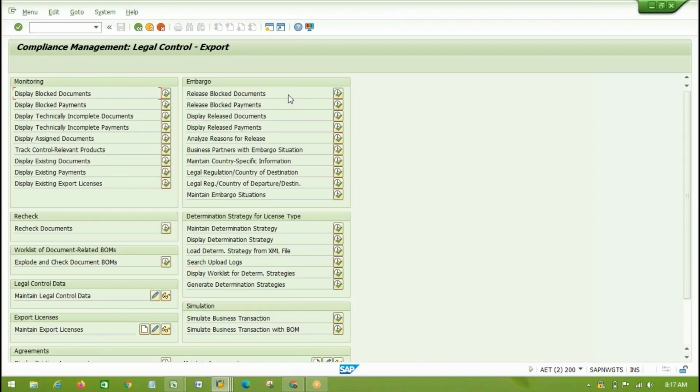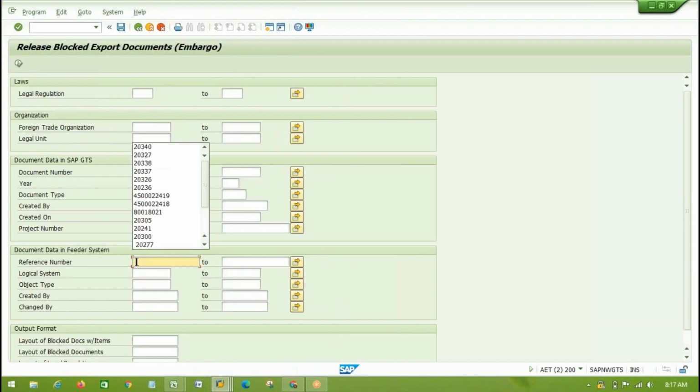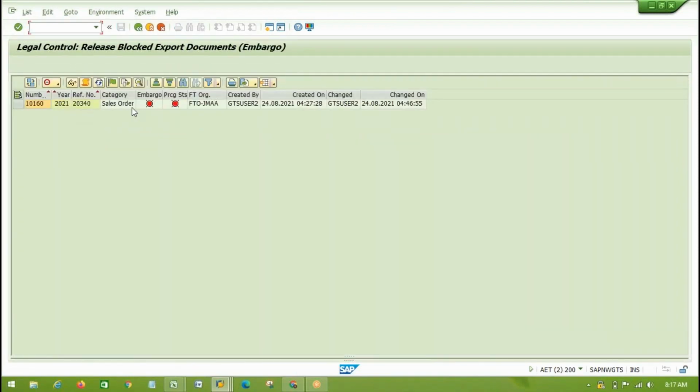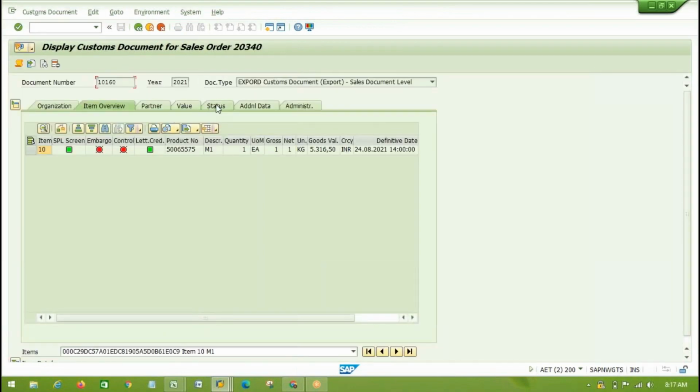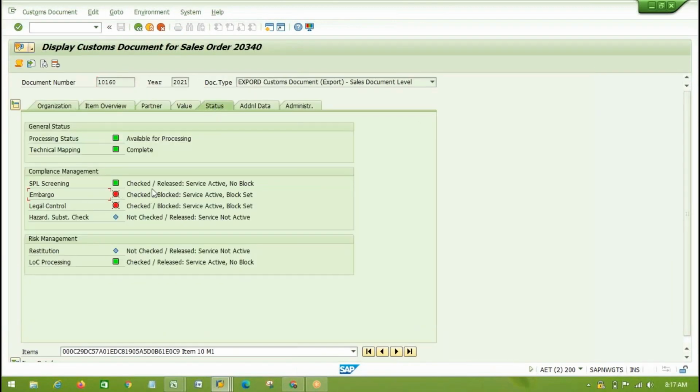Now since our document is red, it means the embargo check is red. It means the document is blocked due to the embargo check. So we can display the document here. Earlier the system was not able to display it. Now the system will display it. Right? Again, go to the customs document. Status tab. You see here embargo is checked and blocked. Service active and blocked. Now we don't know why it is blocked. That we will discuss later.